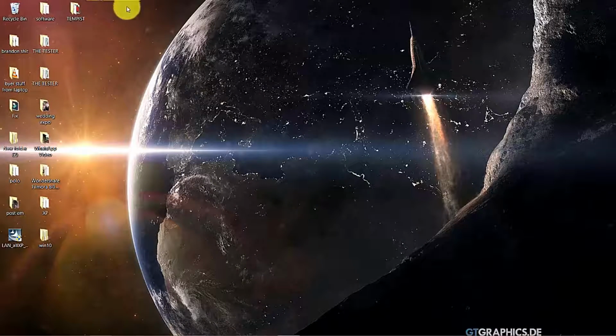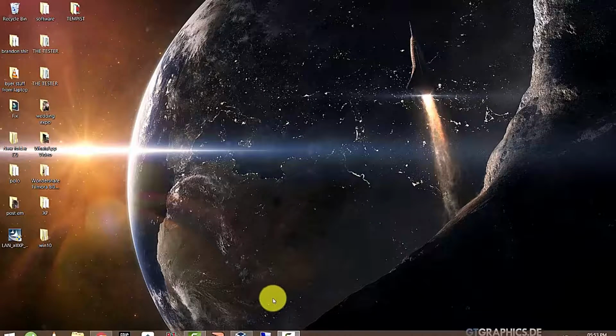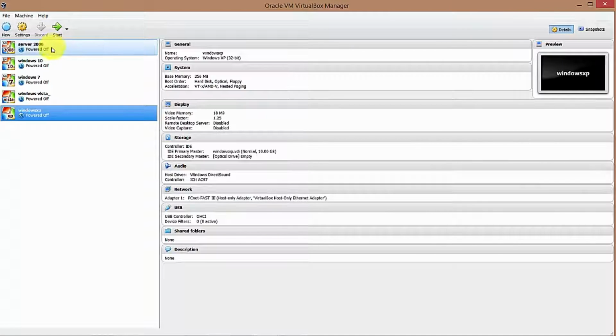I usually keep my most used icons at the bottom of the bar here. This is VirtualBox. I'm going to open this. As you can see, I already have a number of virtual machines set up with the operating system installed already.